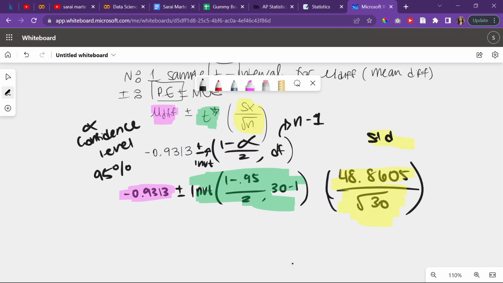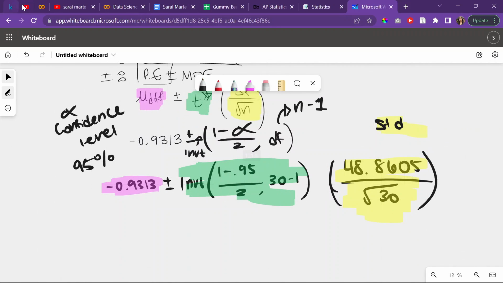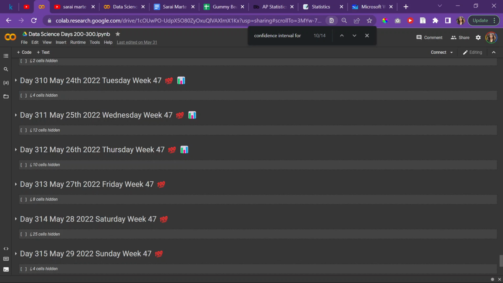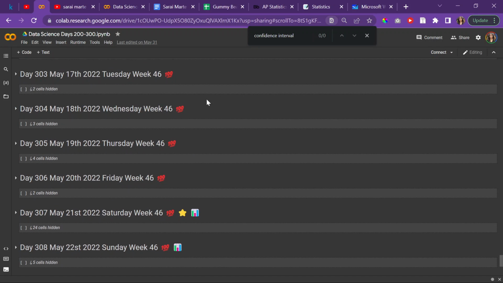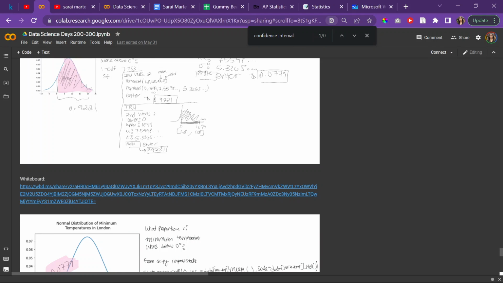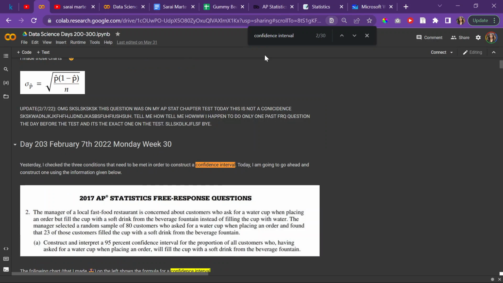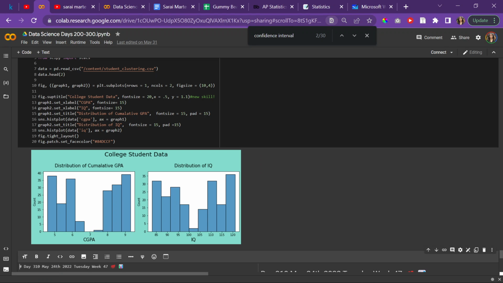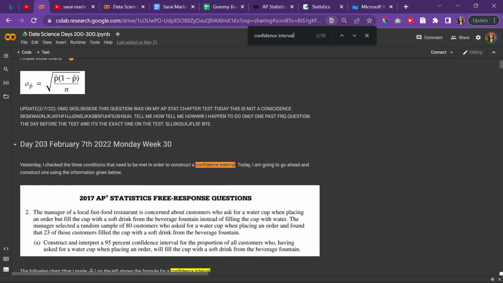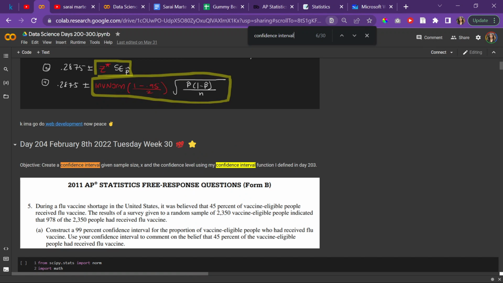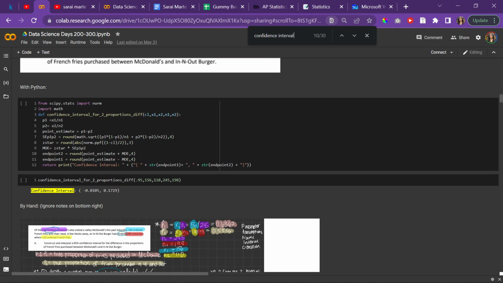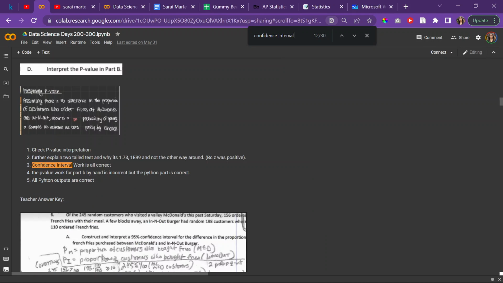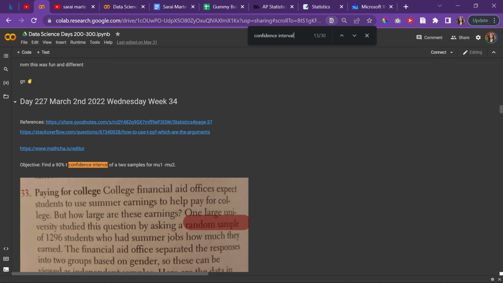Let's think. I already have a function for this. I already wrote one, so let me just search it up real quick. I think it's in this one over here. Let's see, confidence interval. So I have one for proportion, but I want one for mean. Yeah, this one's for mean. I need one for proportion. Confidence interval. There we go, beautiful.